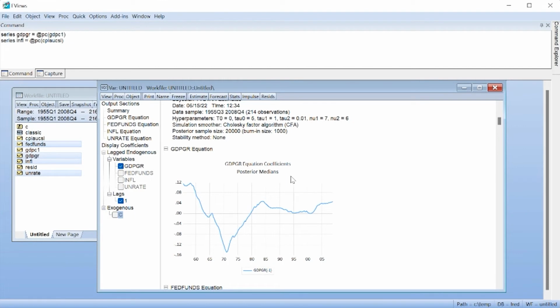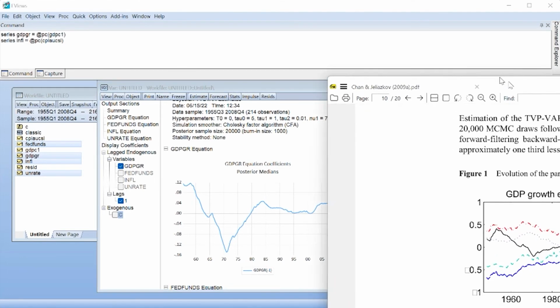We'll concentrate our attention on the lag of GDP growth in its own equation to compare with the standard VAR value of 0.23. Note how the coefficient starts around 0.12, but then rapidly decreases into the negative, before climbing back up to positive. At no point does it get close to the standard VAR value. The coefficient path does roughly match that given in Chan and Jeliazkov, however.